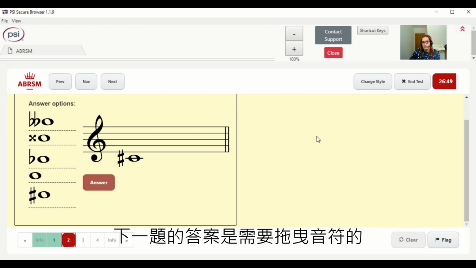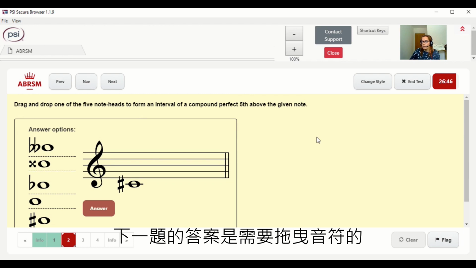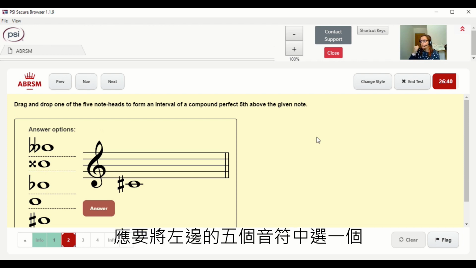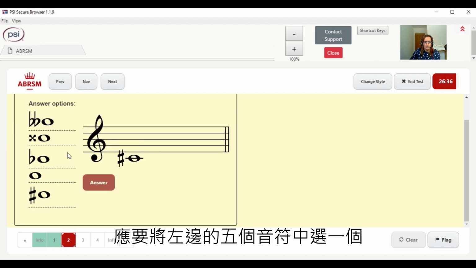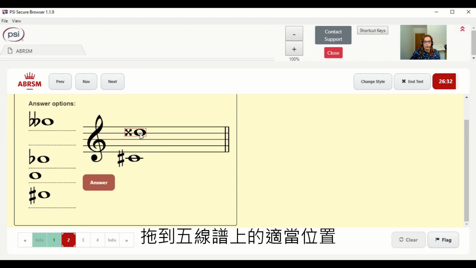So this next question is an example of a drag and drop question, which is the online equivalent of writing your answers on paper. So to complete this question, you'll need to drag one of the available note heads onto the stave. So there are 5 note heads to choose from here, as you can see at the side. And you need to drag one of these across onto the stave for your answer.